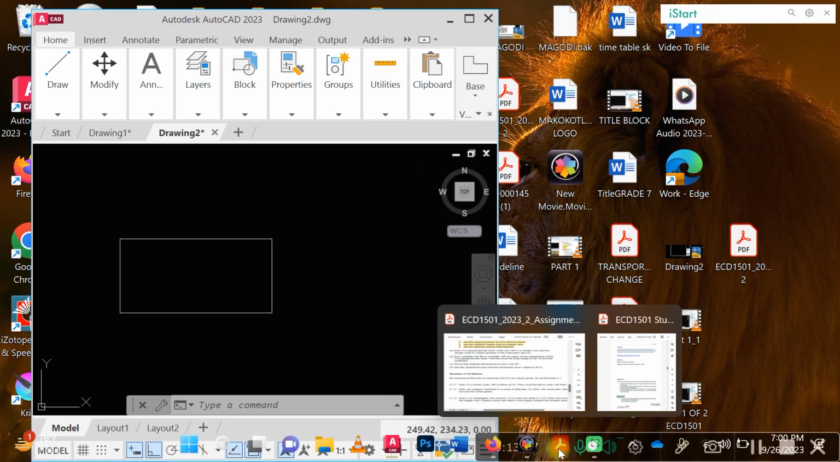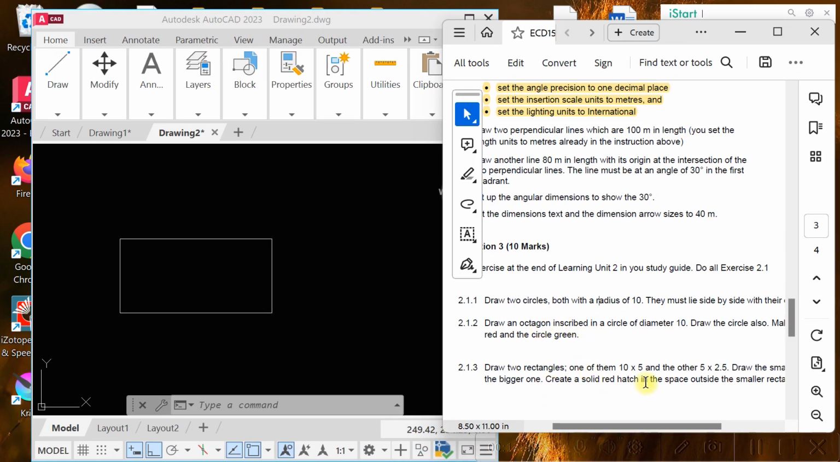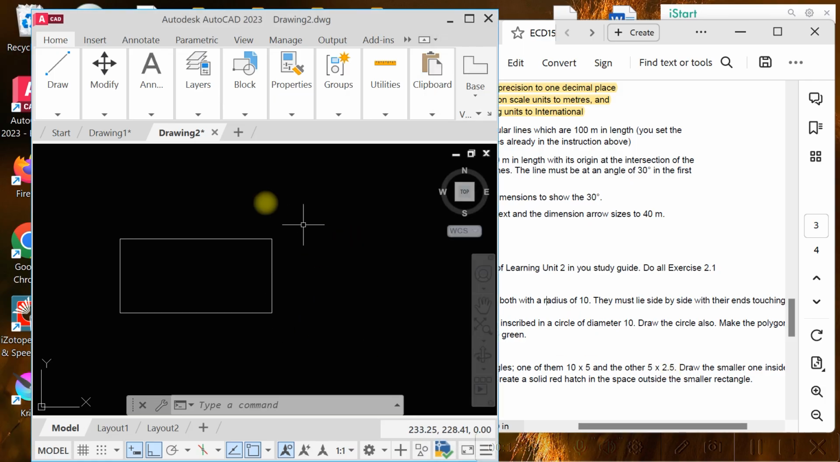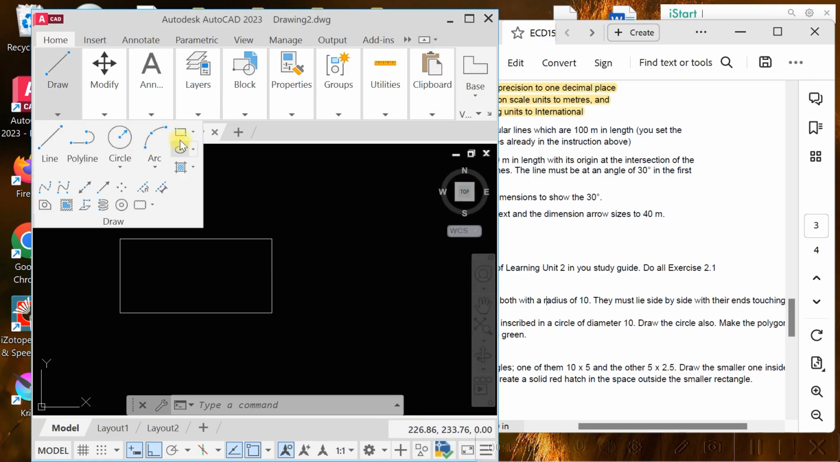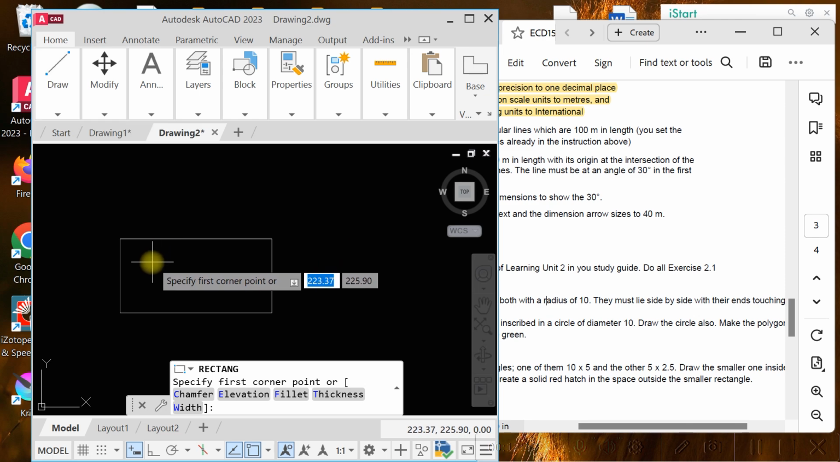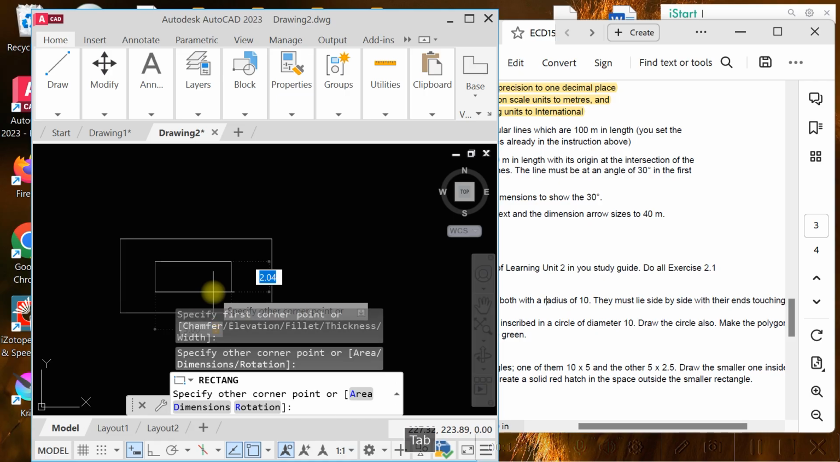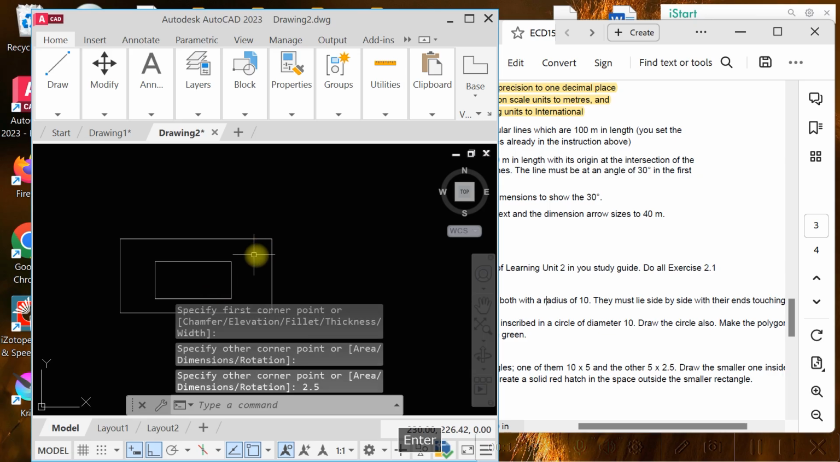Okay, coming back to my instructions, they say I'm going to draw another one just inside this one, that is 5 by 2.5. So I'll come here. Okay, I'll click a point just inside this one. I'll make sure that the length is 5. I'll press tab. My width is 2.5, and I'll press enter like this.